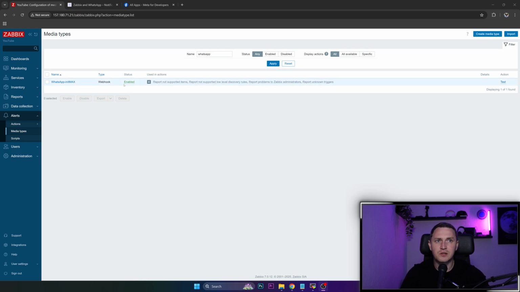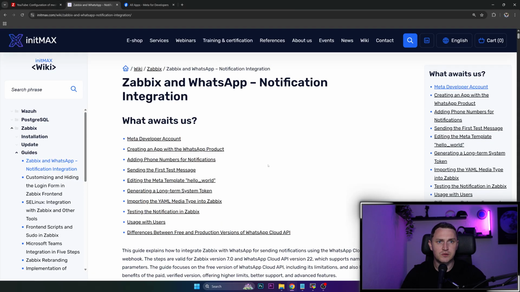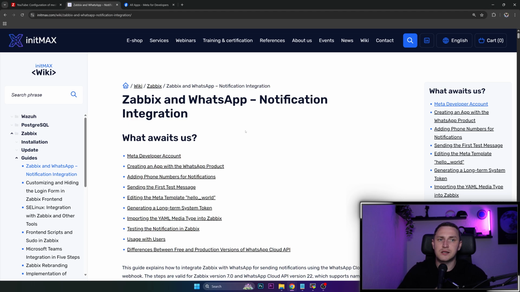So there's nothing specific. I have, well, it's Alma Linux 9, but it doesn't matter because we're not going to use CLI and SSH at all. This is like a native integration with the Zabbix. There's no Python scripts or something like that to test it out.